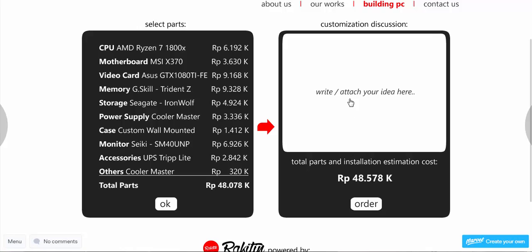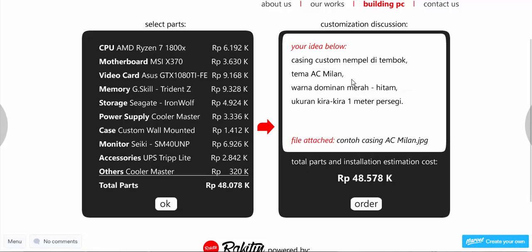In addition, there is also a discussion menu about the desired form of PC. On this menu, the customer can enter the idea of the formation of the PC that the customer wants. For example, a customer wants an outboard PC in an AC Milan club motif. Customers can also enter their ideas through images by way of attached file input. If all is suitable and sure, then next choose order.